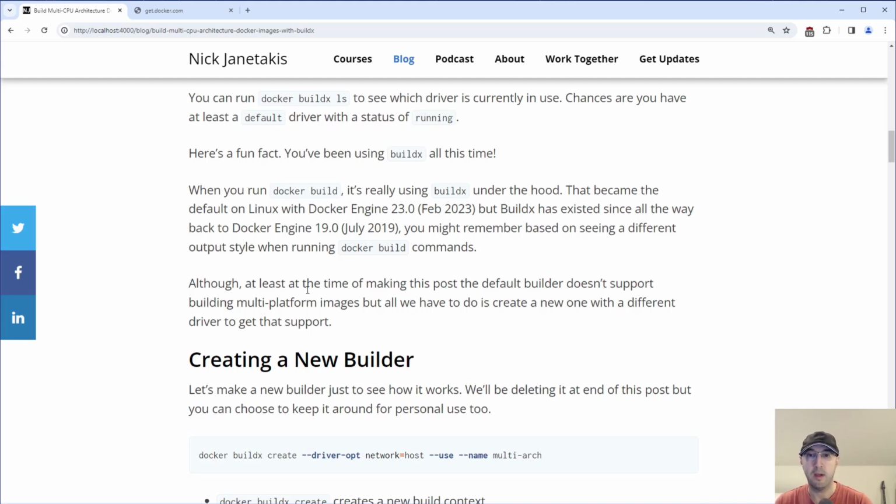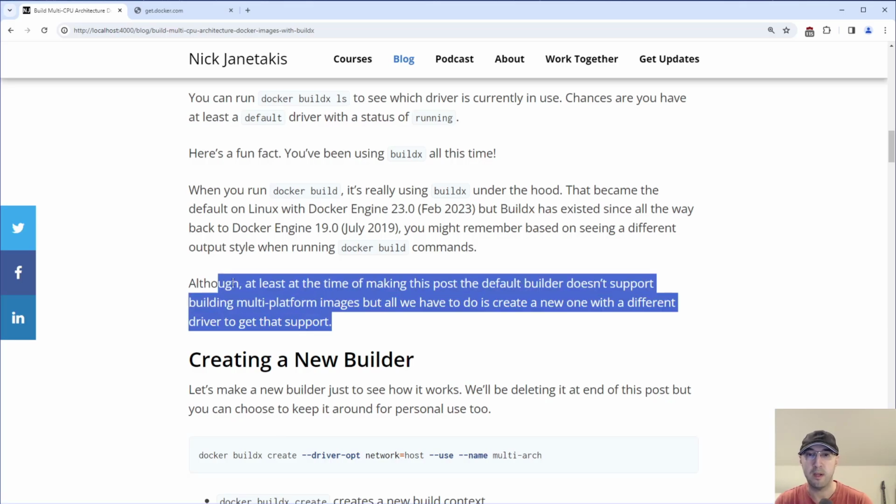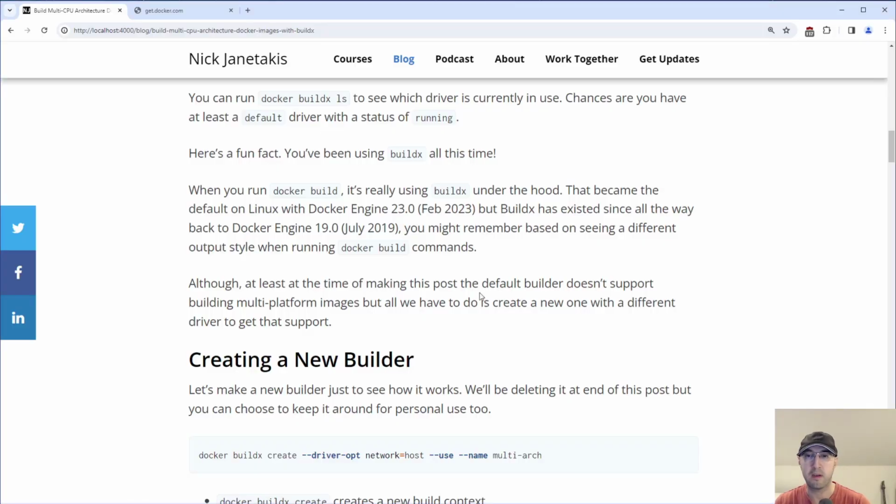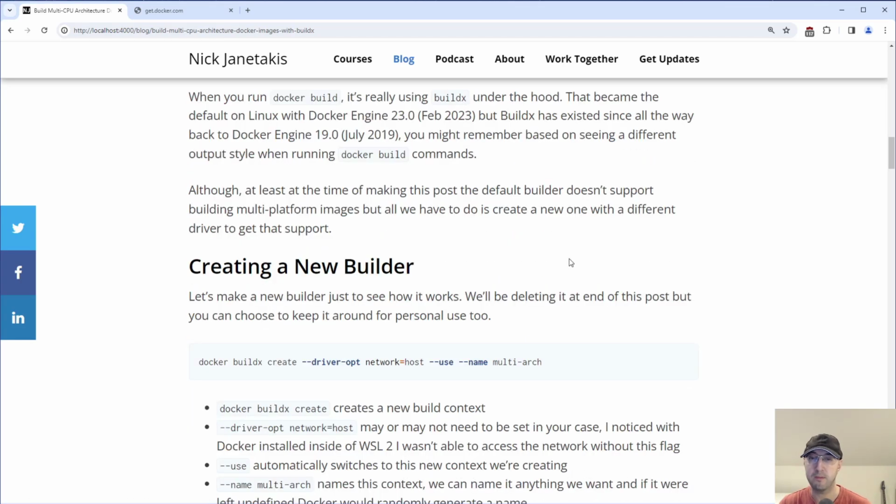But yeah, at least at the time of making this, that default builder that we just took a look at when we ran ls actually doesn't support building multi-platform images. So we need to create a new Buildx builder. These are basically called contexts here, and we're going to get to that in a second. But I just want to let you know, we can't just use this default one to build multi-platform images, at least not right now. I don't know if Docker's going to change that or do something different. Who knows, right? That's in the future, and I know I can't predict all of that.